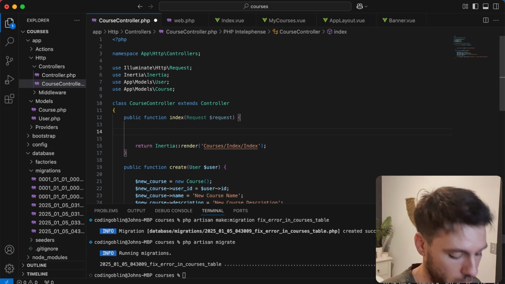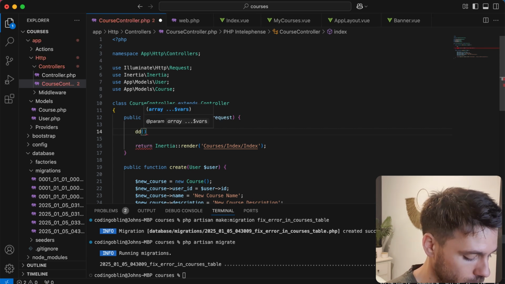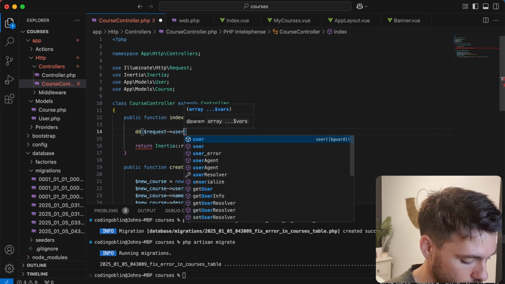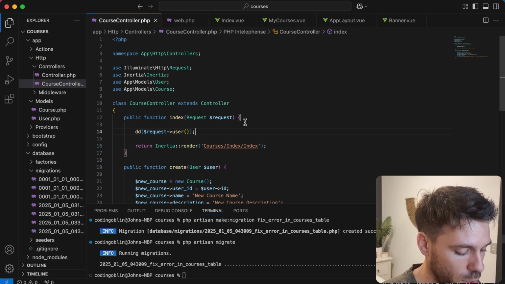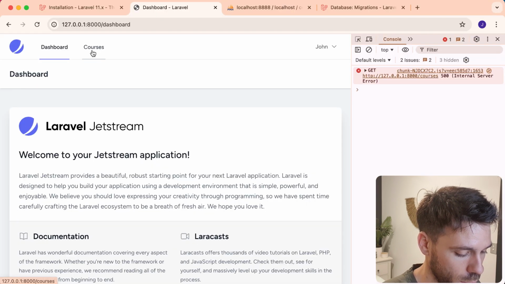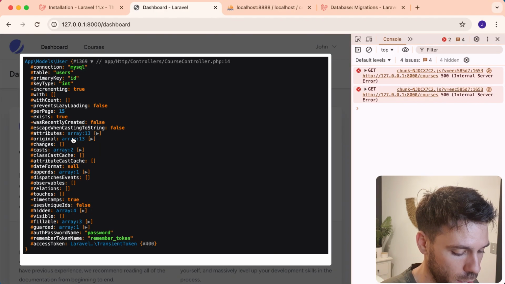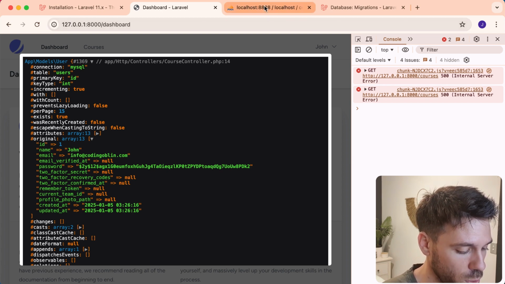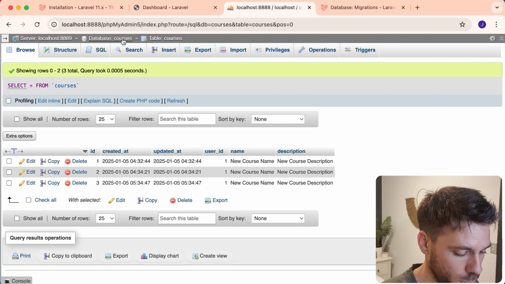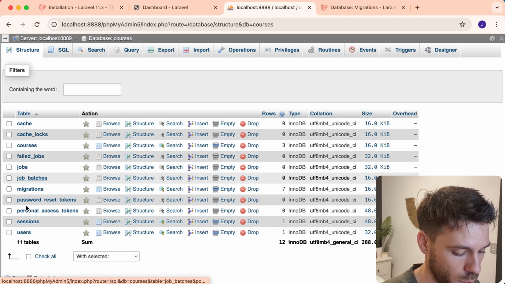So the way we can access the user, the authenticated user, is by doing this. So I'm just going to output it so you can see what's going on. So request, and then you say user, and you're actually calling a method on the request object. So save that, go to courses, and now you can see the currently authenticated user. Very nice. So you get all that information from the user model, which is here.